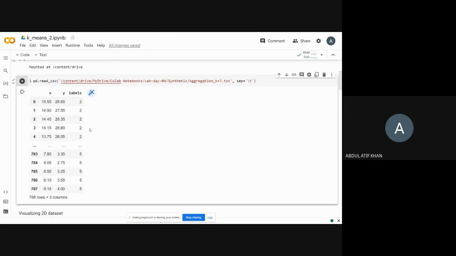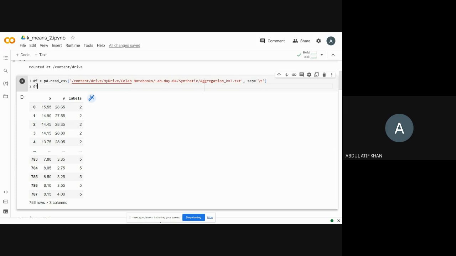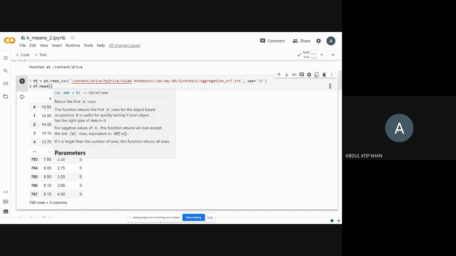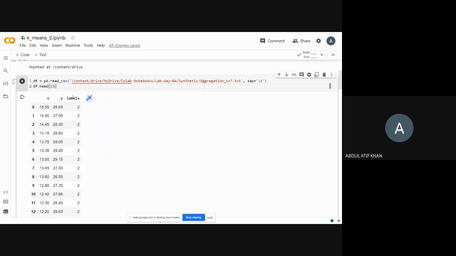Okay, so now our data set got loaded. I am storing it in the variable df, so df contains our data set. Also, since we are loading using the pandas library, the data set is in the form of a data frame. If we want to print just the starting rows, just use df.head. Since we want to print only the starting 15 rows, use df.head and pass 15.